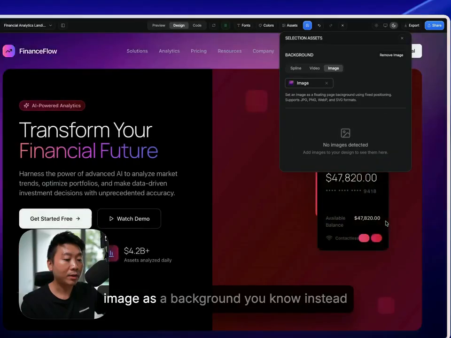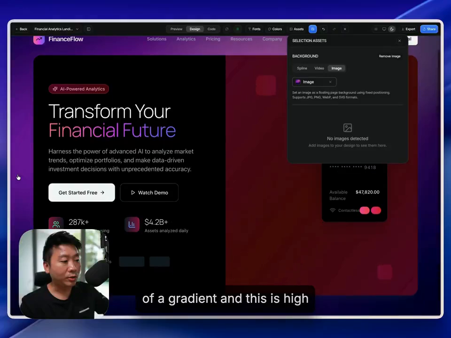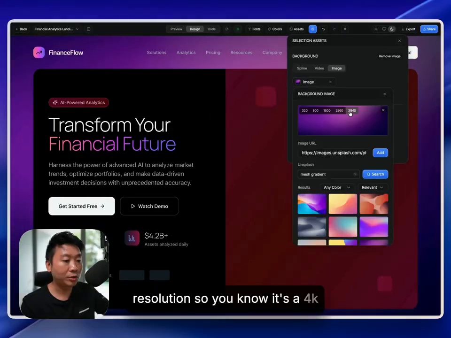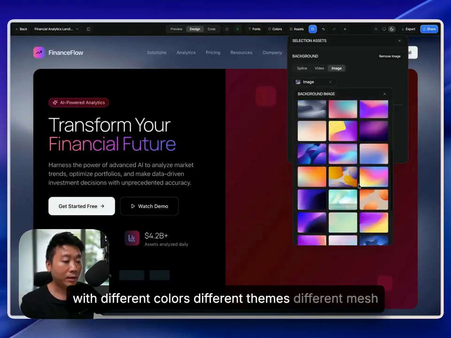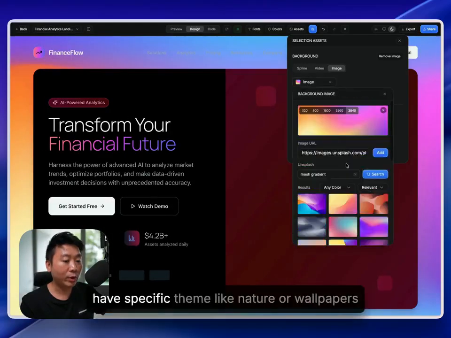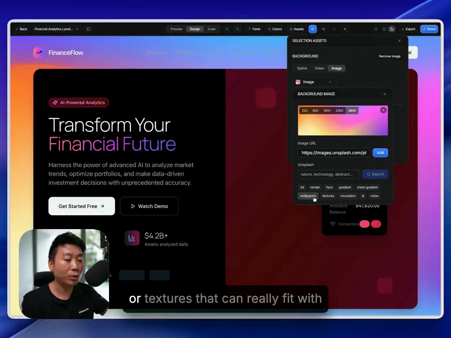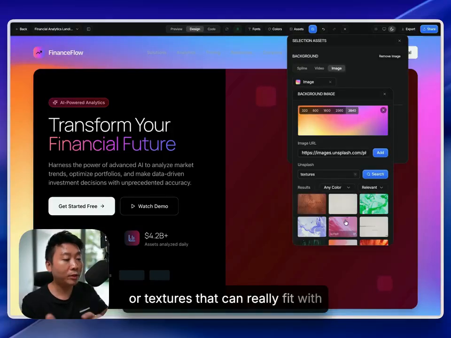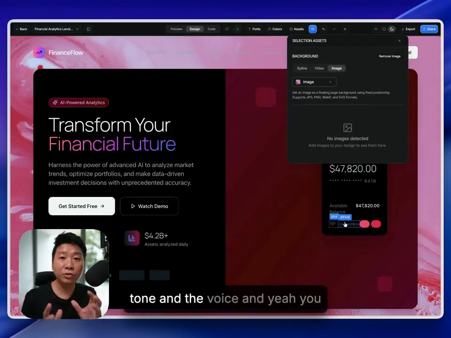So for example, if I want this beautiful image as a background instead of a gradient, and this is high resolution, it's a 4K image. And just play with different colors, different themes, different mesh gradients, and you can also have a specific theme like nature or wallpapers or textures that can really fit with your design. And in just a few clicks, you're really able to change the tone and the voice.